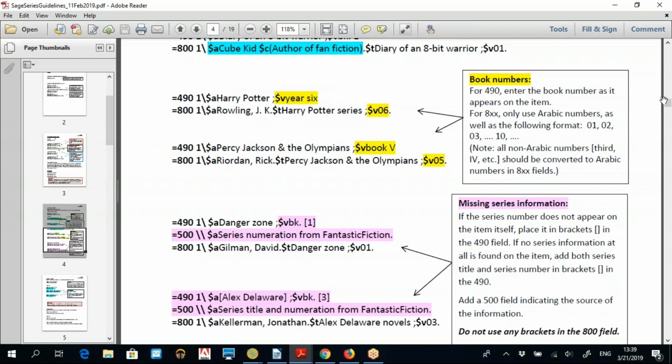And you've probably already seen that in the catalog, that a lot of times you'll get number 15 and then it'll jump to number 9 and things like that. And I think it's just confusing for patrons. And of course, very often, because the numbers aren't included on the item itself, anytime we're using outside information, we want to make sure that we're using the brackets. But of course, with the 800 field, we don't use any brackets there.